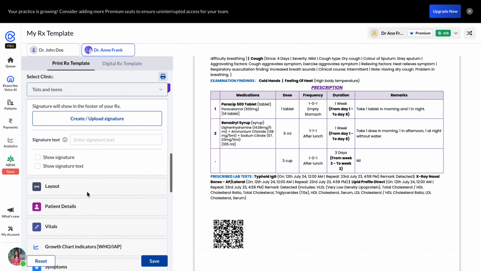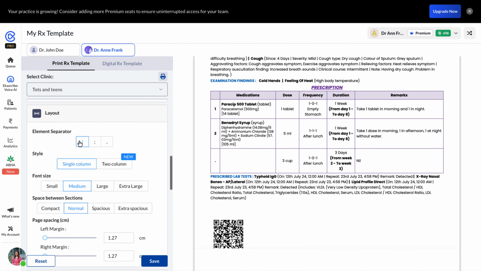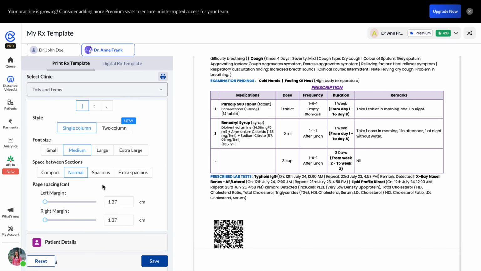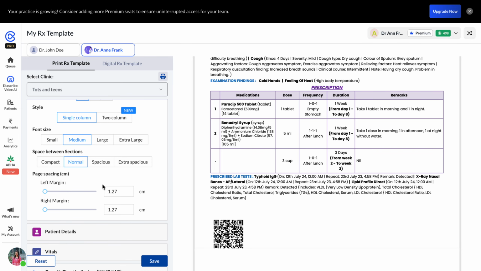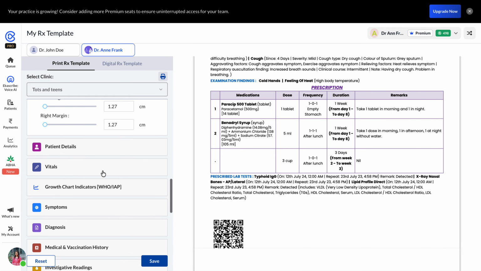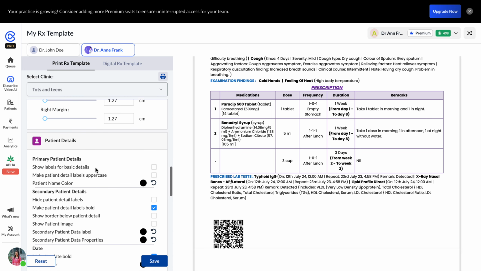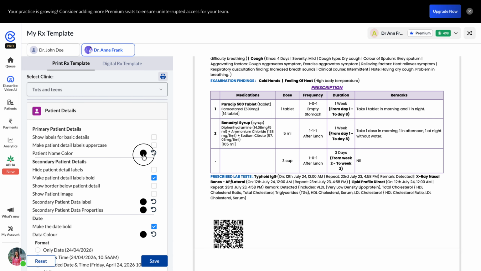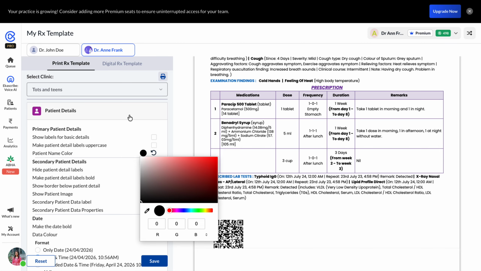Now we saw how to customize print RX. In a similar way we can go ahead and do it for digital RX separately. Two different customization options are available here. And this is how we can add our letterhead and make necessary changes to the RX template.